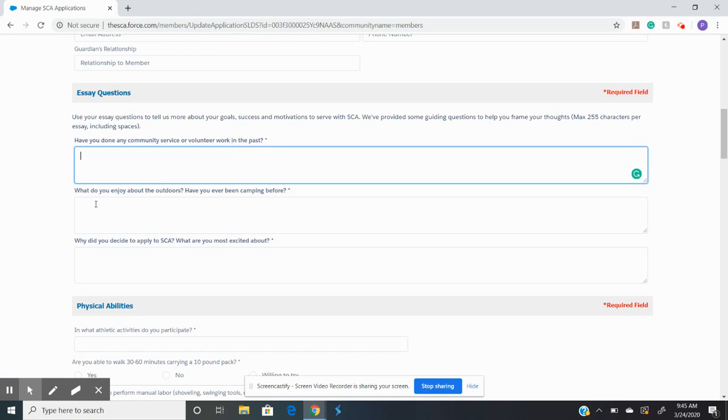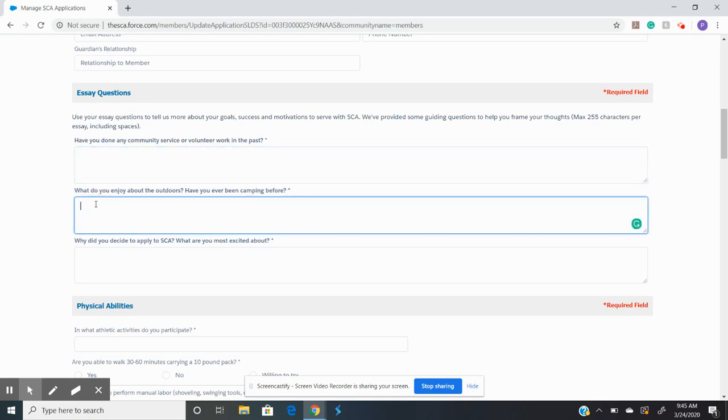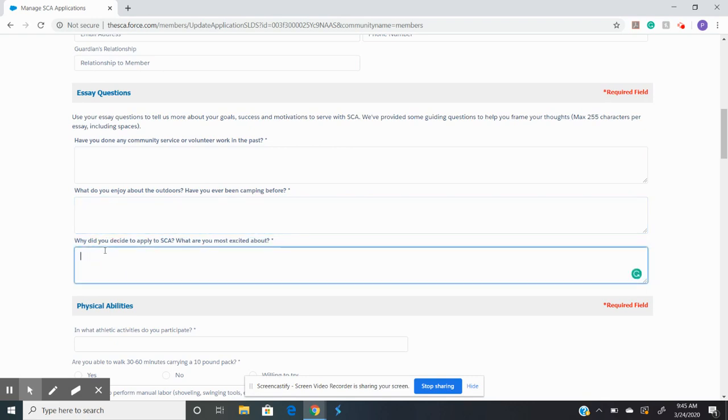And then, what do you enjoy about the outdoors? Have you ever been camping before? I've never been camping, so I would say no, but then I would list the things that I enjoy about the outdoors. And then the last one is, why did you decide to apply to SCA? What are you most excited about? This should be genuine. This should just come from the heart. Why are you applying and what are you excited about? I hope that would be a really easy question to answer. I think all three of these are, especially considering it's a sentence or two.